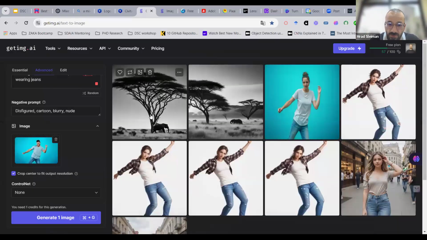All right. So I'm going to use this image later on. I'm going to show you how you can animate this image. I'm going to add motions to this image using another tool, of course. Okay, so keep that in mind. All right, so that was about pose replication and inpainting options.